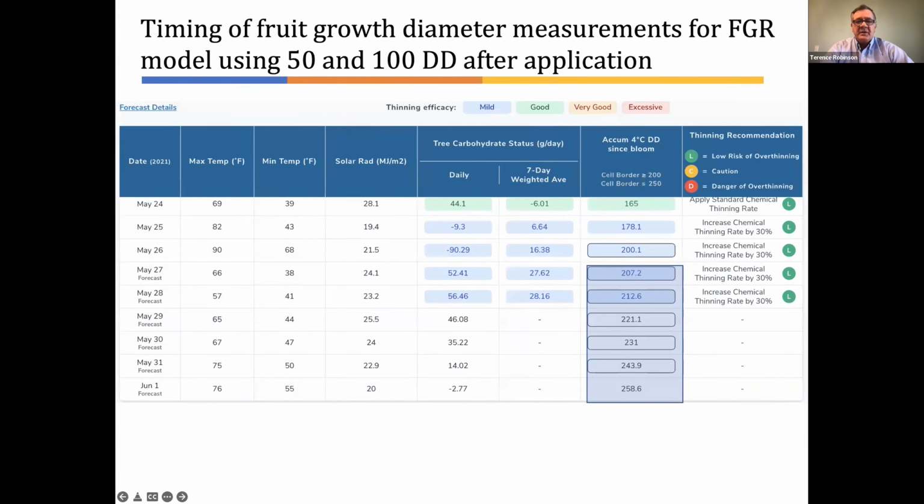Now going back to this output of the NUA model, let's suppose you chose to spray on this day, May 26th, when you had exactly 200 degree days from bloom, and it's a good timing. We would then wait till 50 more degree days have accumulated, till we got to 250, and then make our first measurement. Now, because it's so cool, after application, it's 1, 2, 3, 4, 5 days before we measure. But by using the 50 degree days to time your first measurement, you will get the proper timing, and then you wait till 100 have passed before you make the second measurement.